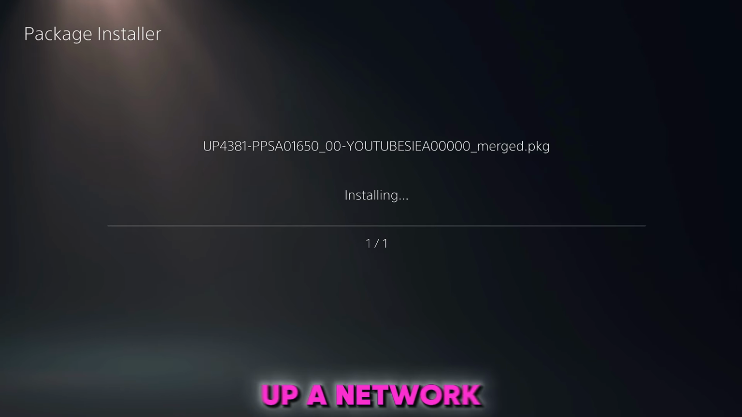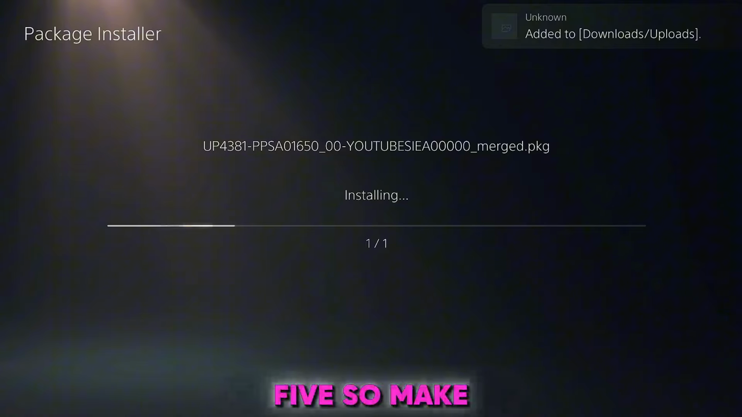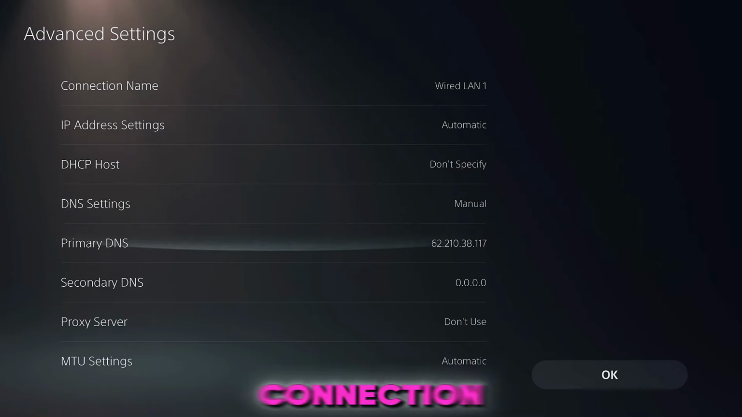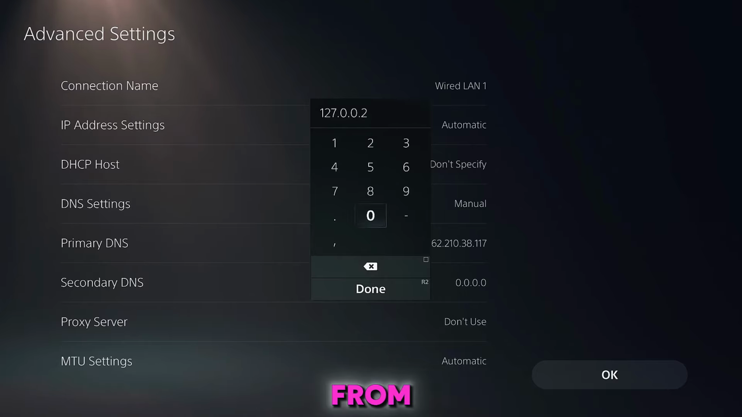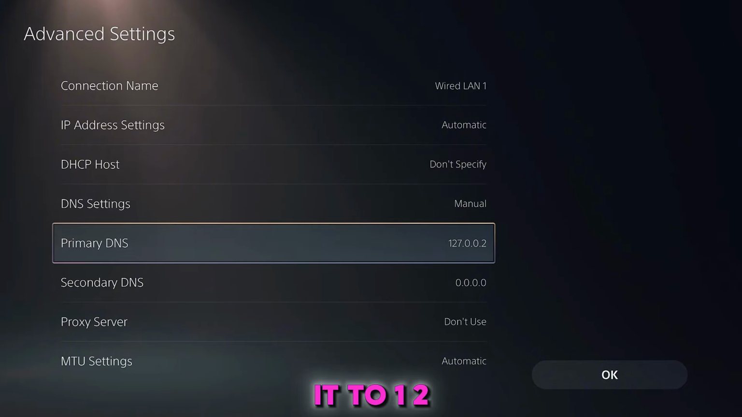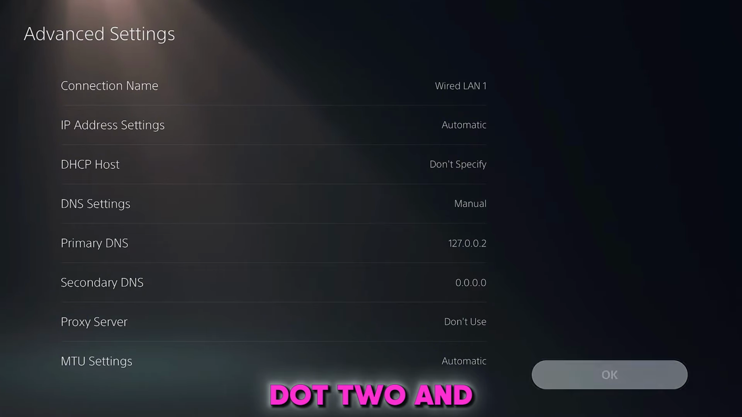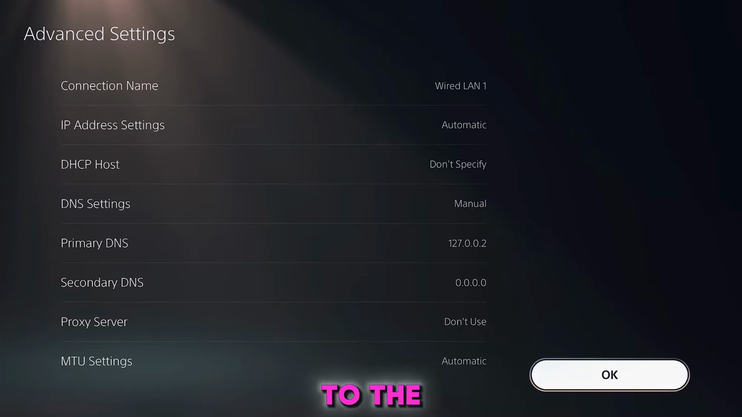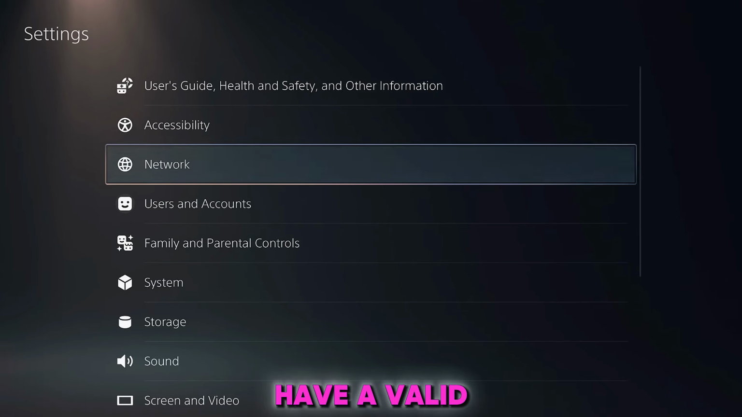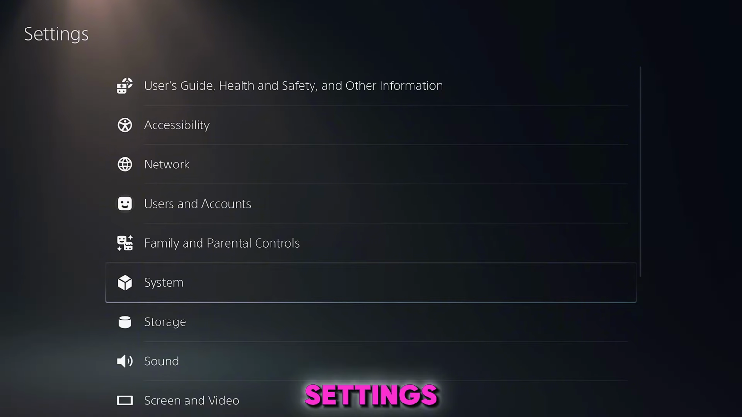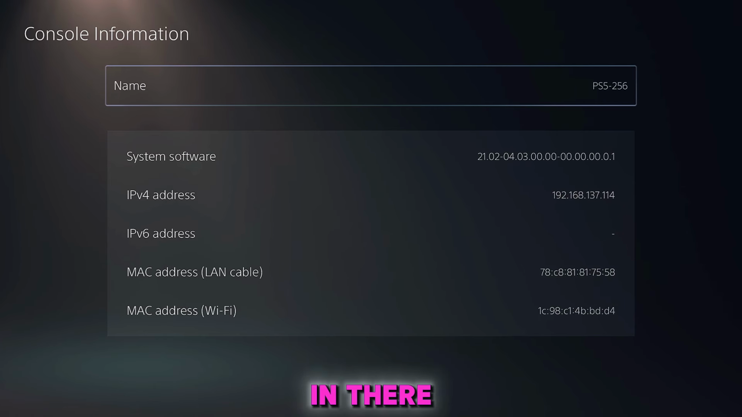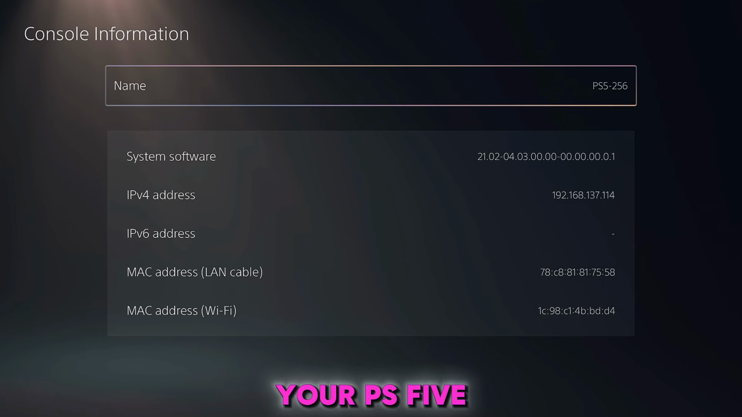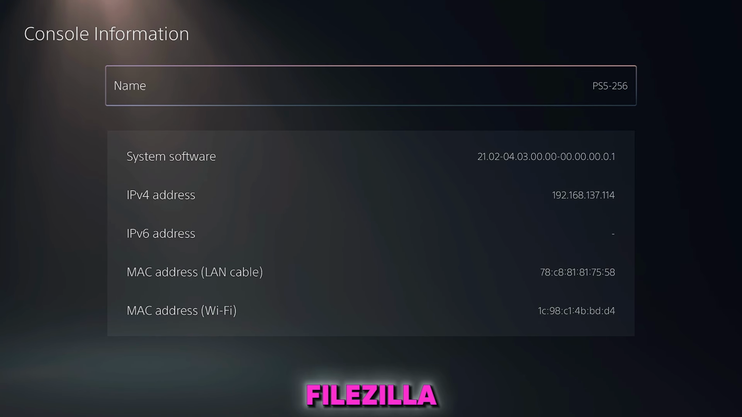You also need to make sure you set up a network connection on the PS5. So when you are setting up that network connection, especially if it's a wireless connection, make sure that you are adding that DNS address, changing it from automatic to manual, and setting it to 127.0.0.1, and applying that before you connect to the network. And then you can check to see if you have a valid IP in the system settings, system information, and check you have an IPv4 address showing up in there.